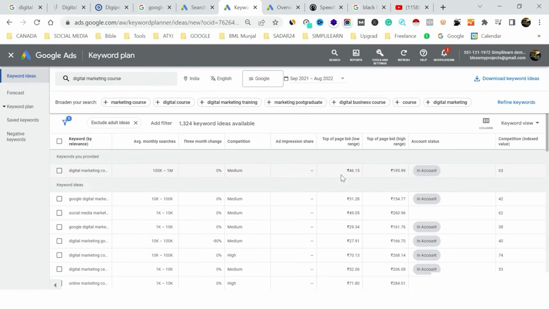And this talks about the bid value. This is the low term and this is the high term. Low price means this is the lowest price any of the advertisers would have paid this year for this particular term to show the ad, and this is the highest bid price which any of the advertisers would have paid in this year for this term. So it doesn't tell which part of the year it was, which advertiser it was, but at least we get a fair idea that our bid value would be around 46 to 195.